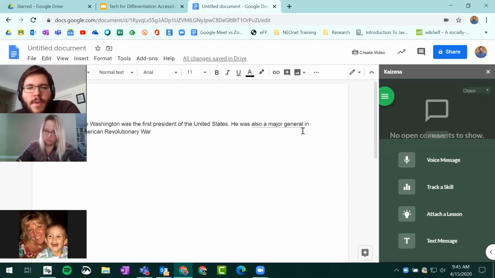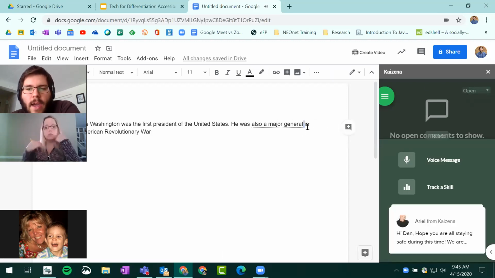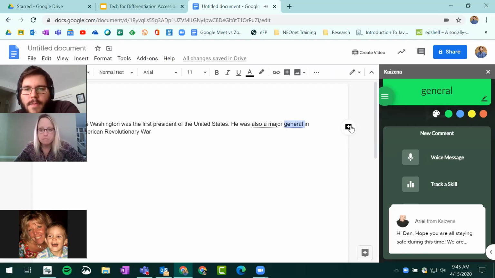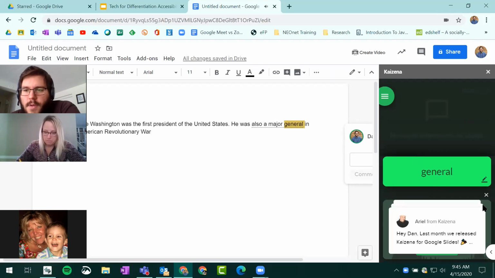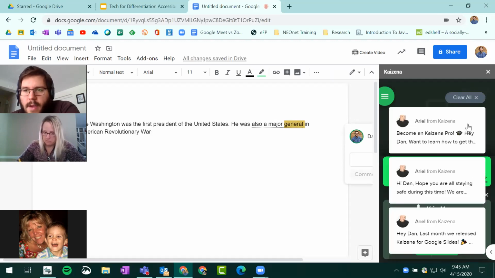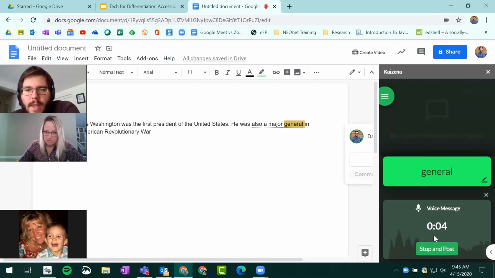And basically what we do is we'll leave a little comment bubble. And once we highlight something, we can leave a voice message. Too many things, go away. And now it's recording, and this little voice message is gonna pop up and be attached to whatever I've highlighted over on the left-hand side.